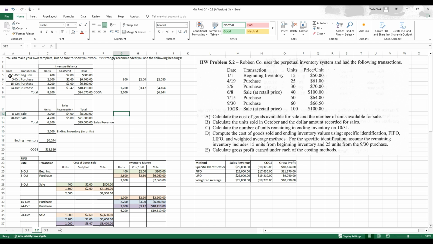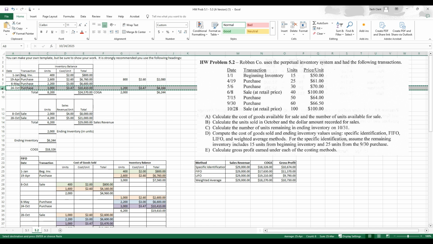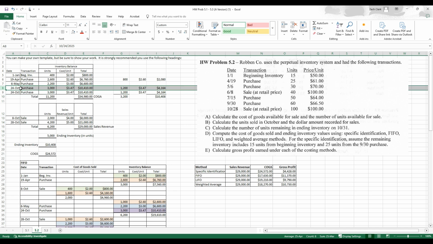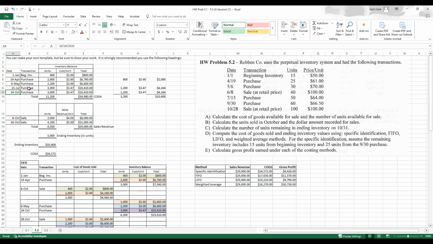Okay, so in this one, it looks like we've got different dates throughout the year. So 1/1, 4/19 we got to purchase, 5/6. Okay, and then one difference in this problem is we had one, so I'm going to insert a copied cell, but then we're going to update it. 7/15 and 9/30. So here's all of our purchases, and let's put our numbers in.